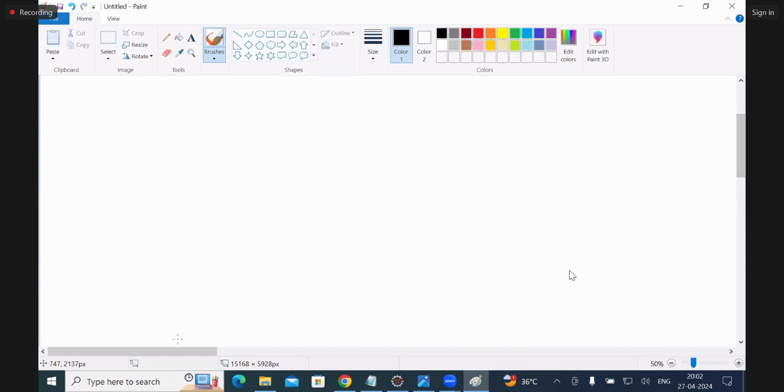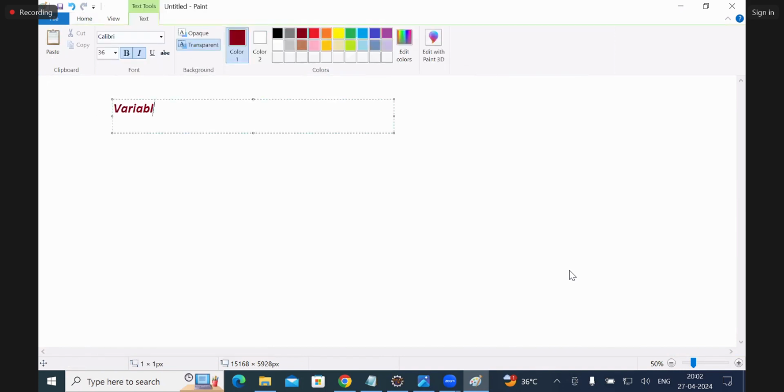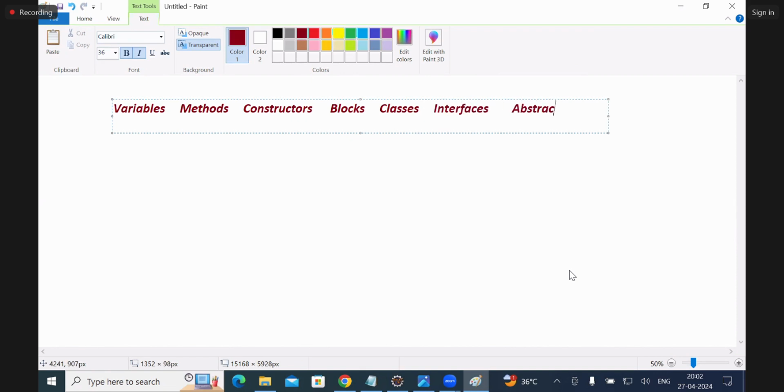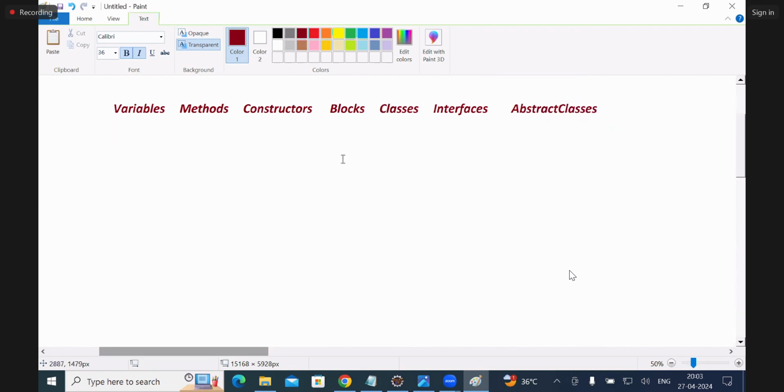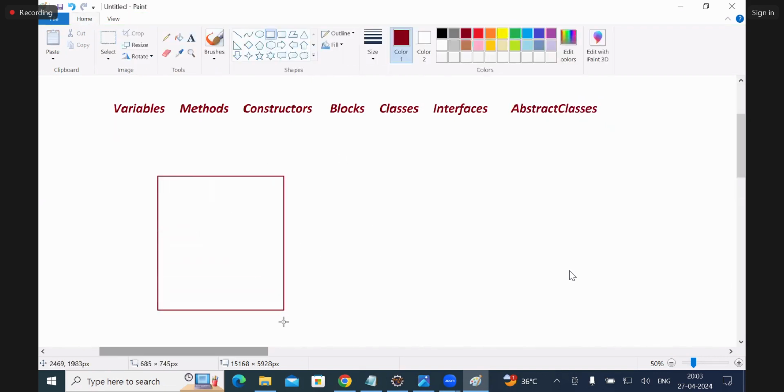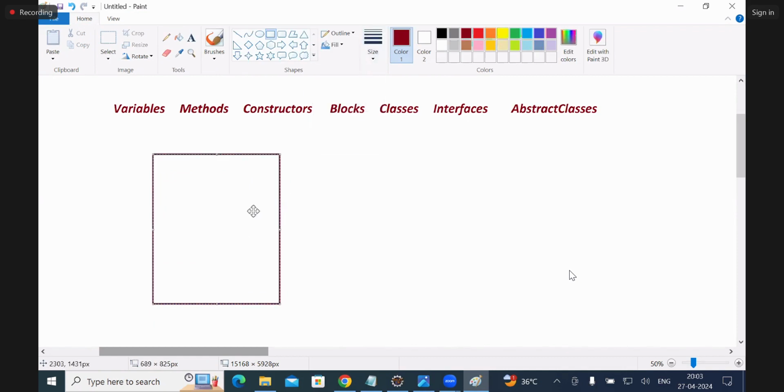Now look here. The last class I drew already for you. I'm repeating anyway. Variables, methods, constructors, blocks. Classes, interfaces, and abstract classes. Where class construction is almost closed.